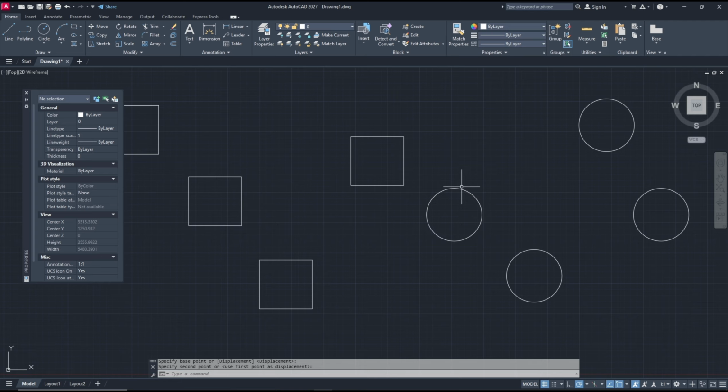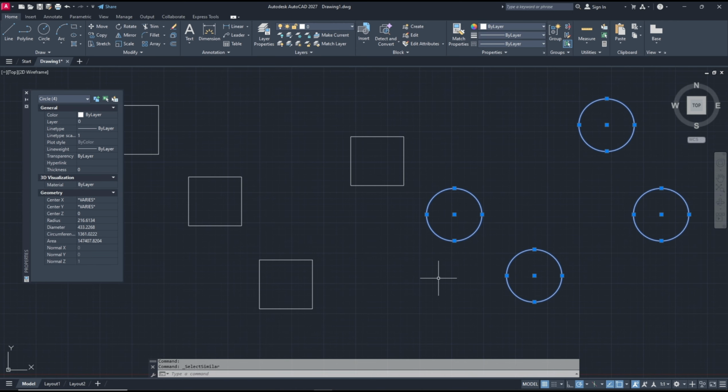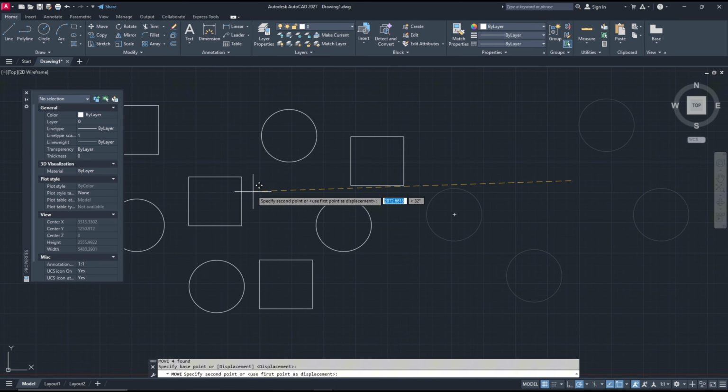Also the same, if you want to move all the circles, you can select a circle, right click, and then choose select similar. Use the move command to move the objects like into here.